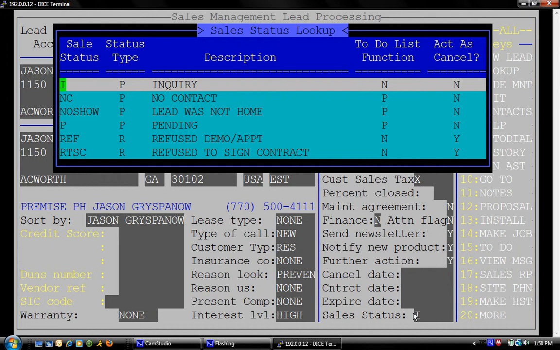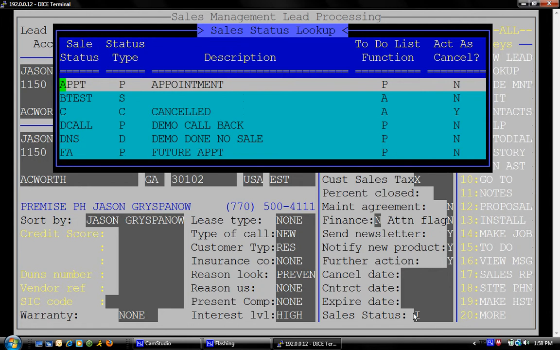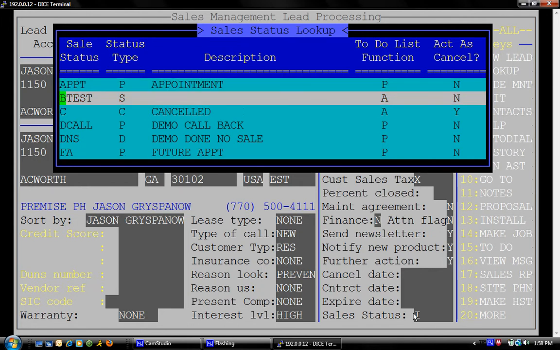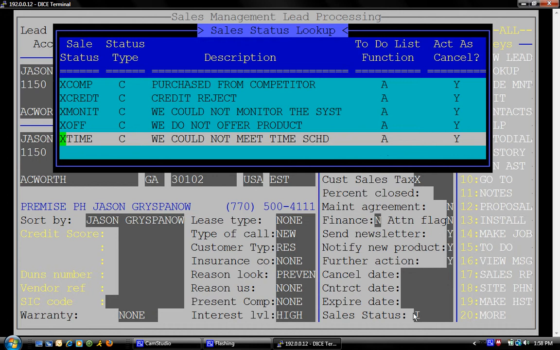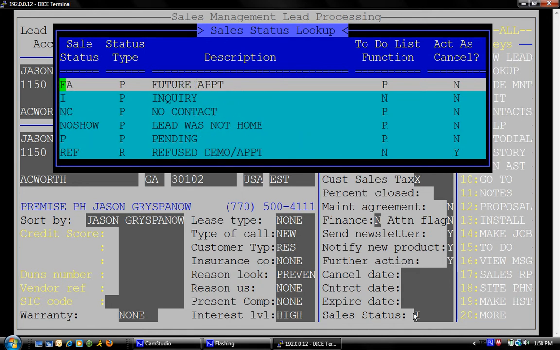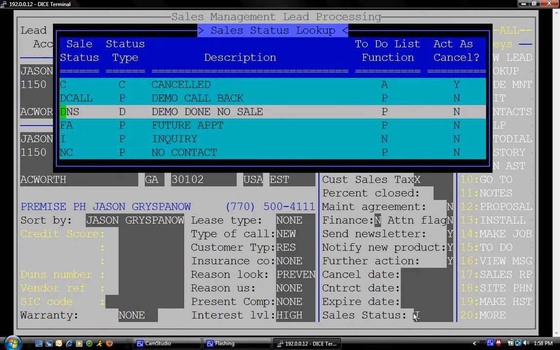Now be mindful also that you have options going up. I'm hitting the up arrow now. As you can see, the very first one is appointment, and then the down arrow brings you all the way down to X time, which stands for we could not meet time schedule. So in this case, it was a presentation no sale. And if we come to the DNS option, you see here, it says demo done no sale. It's a simple demo no sale.